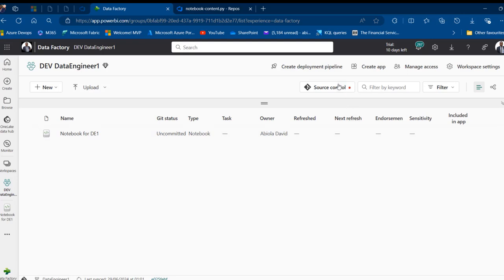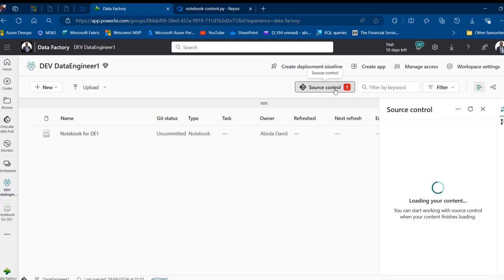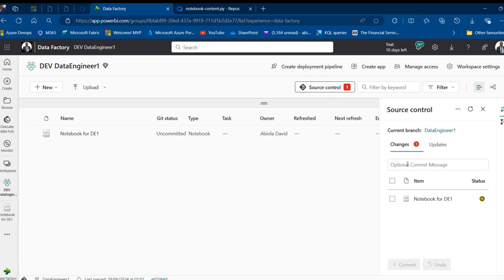So I can go back to the dev data engineer 1 workspace, and then maybe under 3 minutes or so, I should be able to see the changes in the source control. So I'm going to go ahead and merge. Okay, there we go. It's there. So let's just call this one "filter the products that equal to laptop."